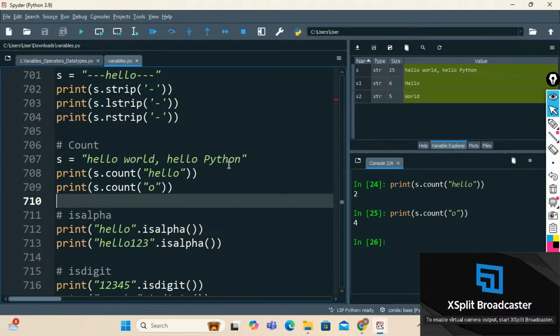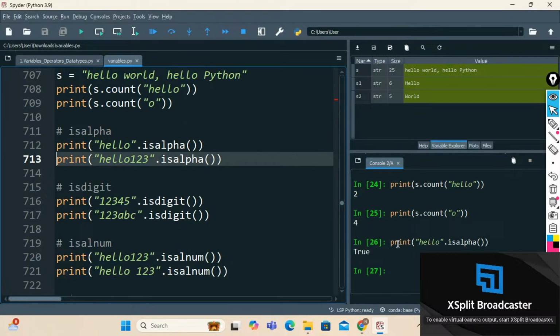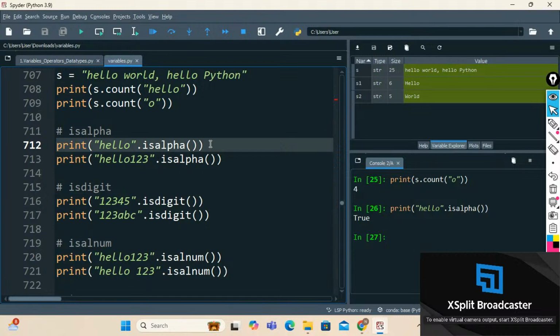Then the next function that we have is isalpha. The isalpha function will check whether your string contains only alphabets, whether the string that we have declared has only alphabets or not. So hello contains only alphabets and isalpha returns true. isalpha returns either true or false.